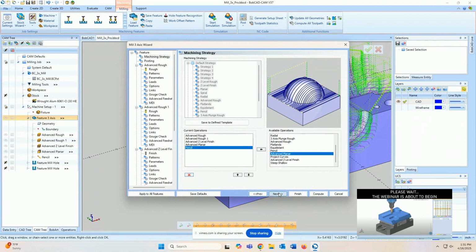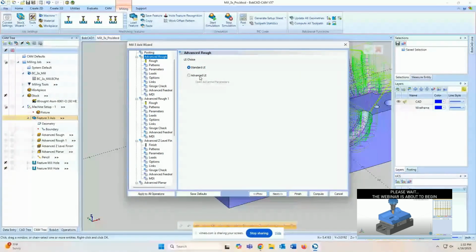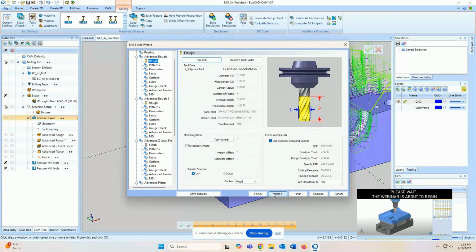Then we go to our next page where we have our posting number to ask for the work offset number G54. Our user interface choice, standard user interface versus advanced UI, asks different options, just a different user interface, asking different step over options and things like that to optimize the toolpath as well. We could get into that later.